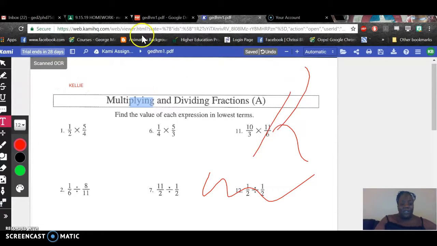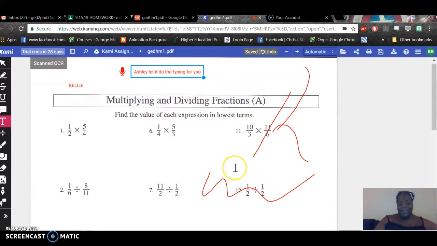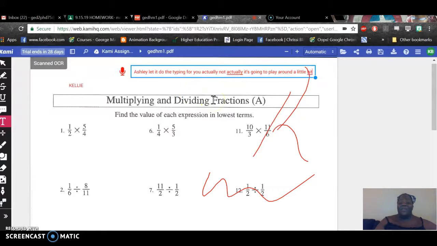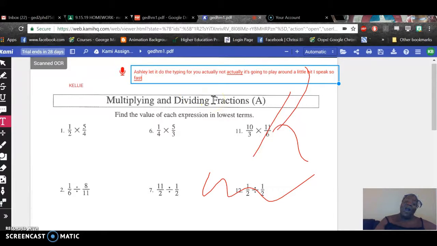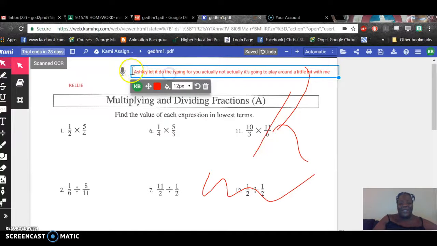Okay. And then also, if you'd like to leave a note in here for me, this is a good thing to use because you don't actually even have to type it. If you have a microphone on your phone, you can actually let it do the typing for you. Like that. It's fun to play around with this a little bit. I speak so fast sometimes it can't catch up with me. Okay, close enough. Anyway, that's enough playing around with that. You guys get the idea.